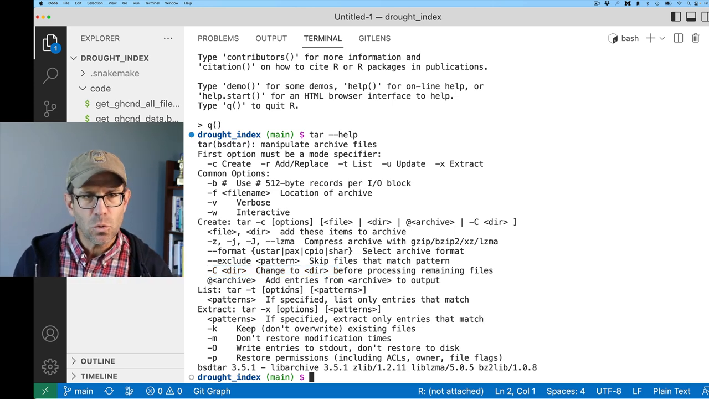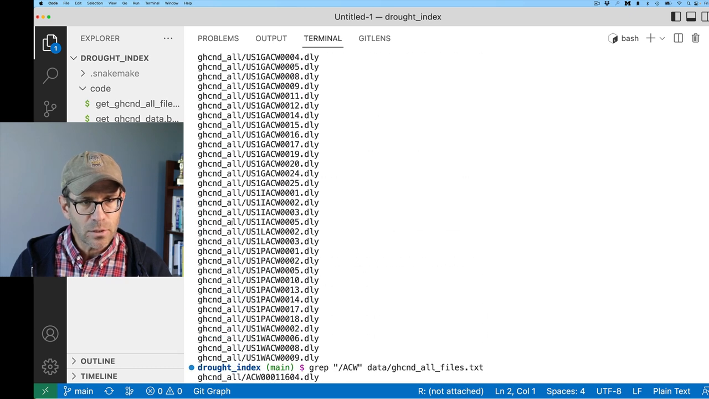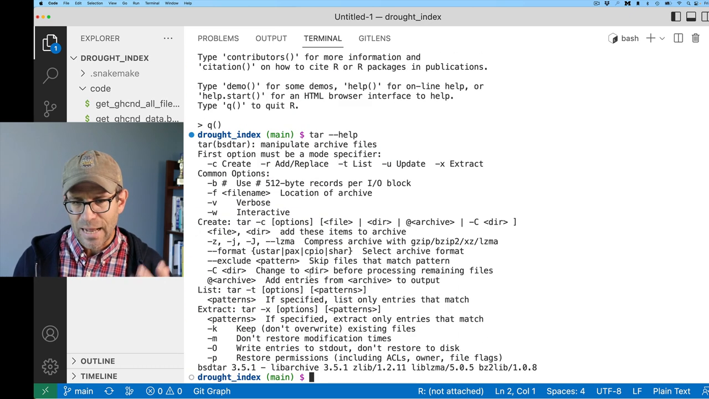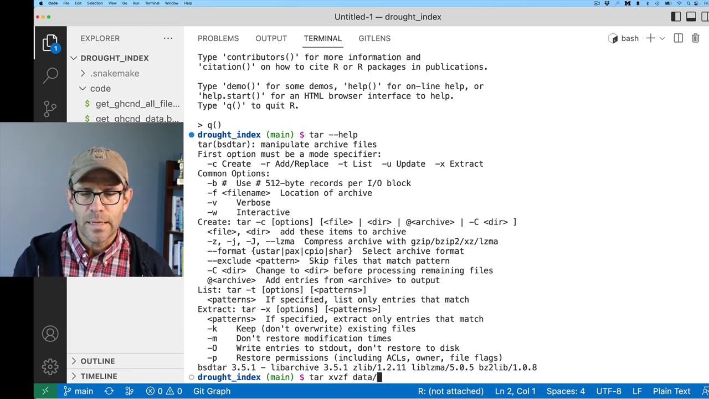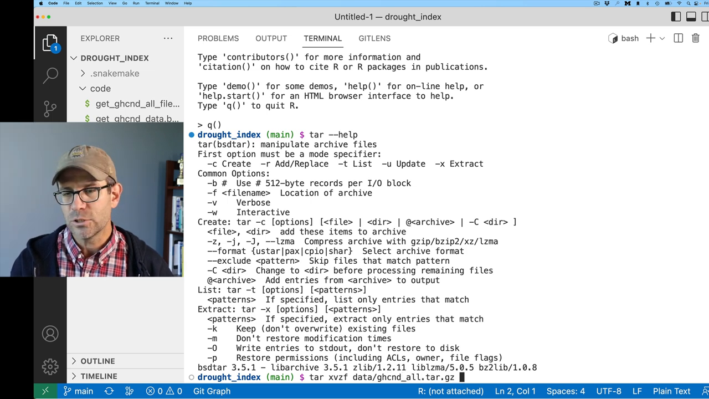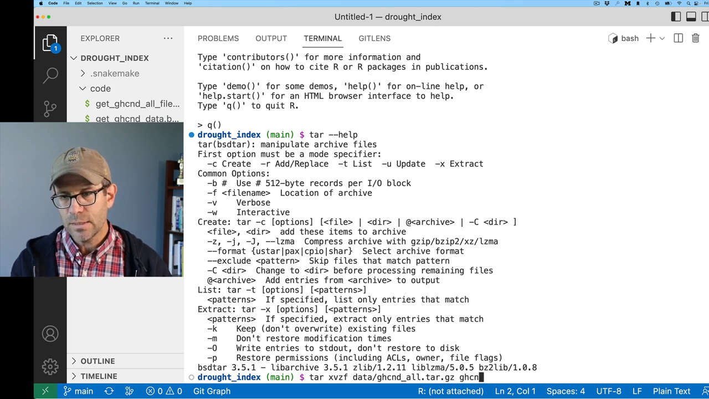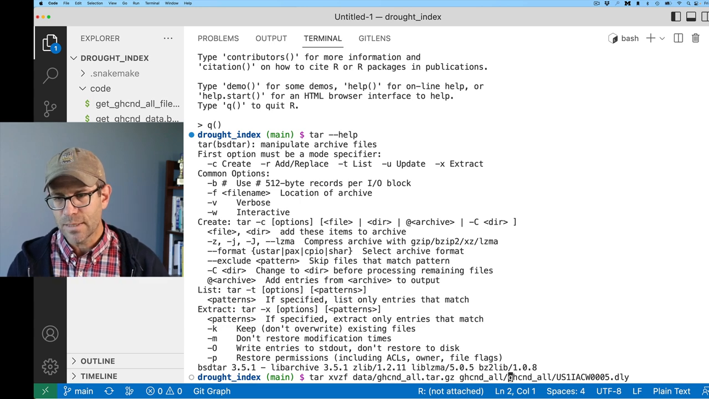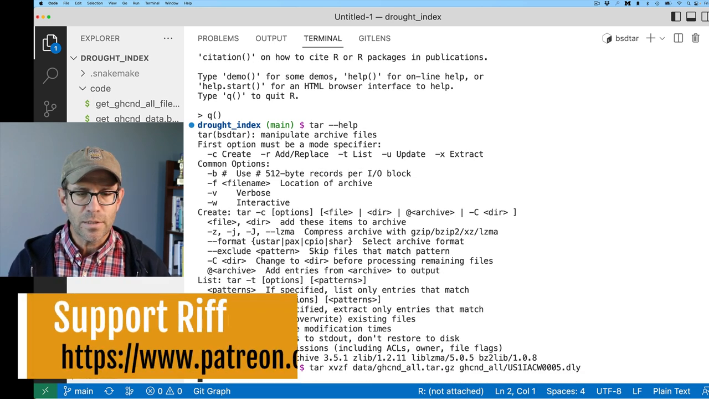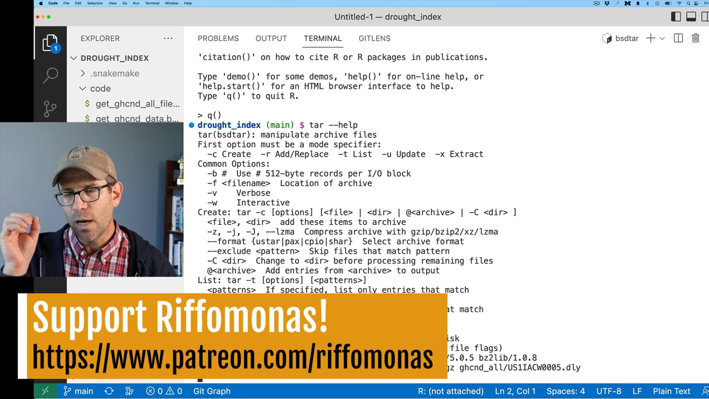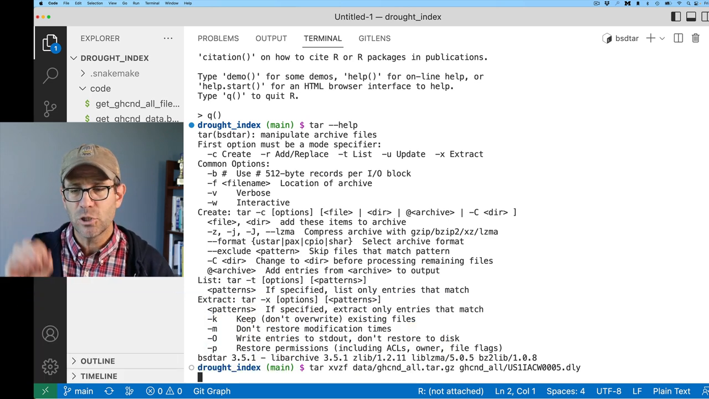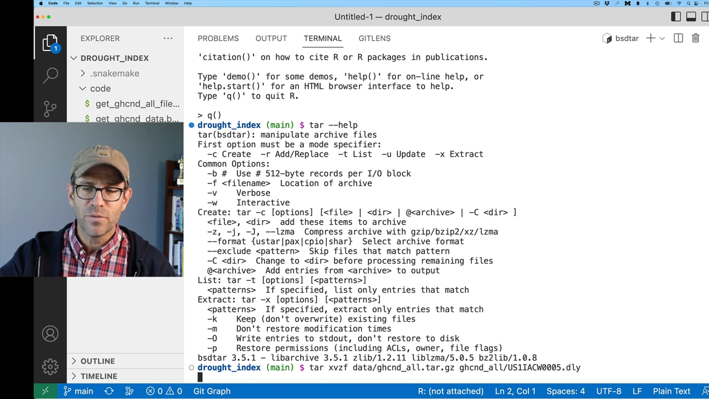And so to remind you, let's come back here and grab one of these DLY files, any of them will do. And so we can do tar xvzf data and then ghcnd all.tar.gz. And I'm going to extract the ghcnd all and then that DLY file. Running this will make a directory in my project root directory called ghcnd all, and then the name of this DLY file.